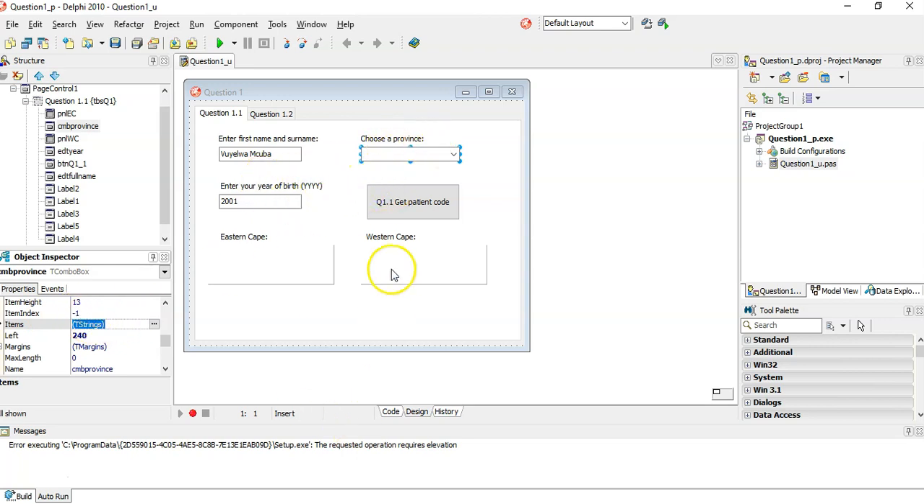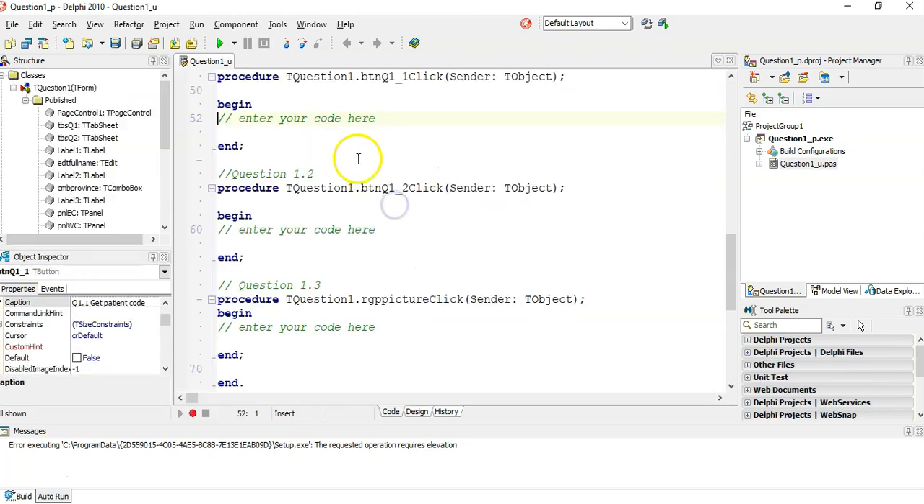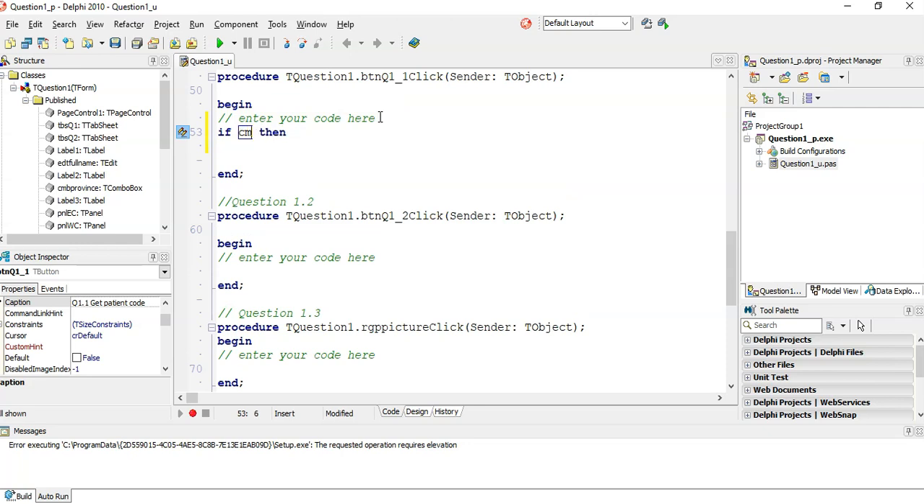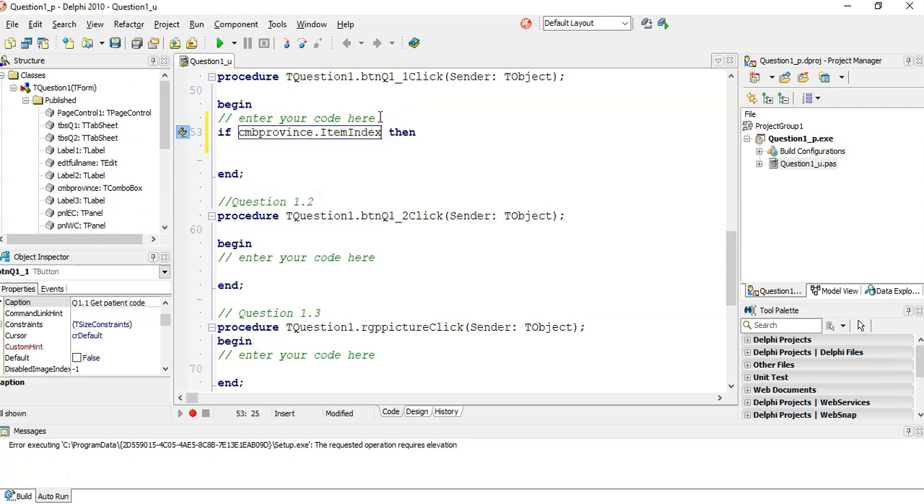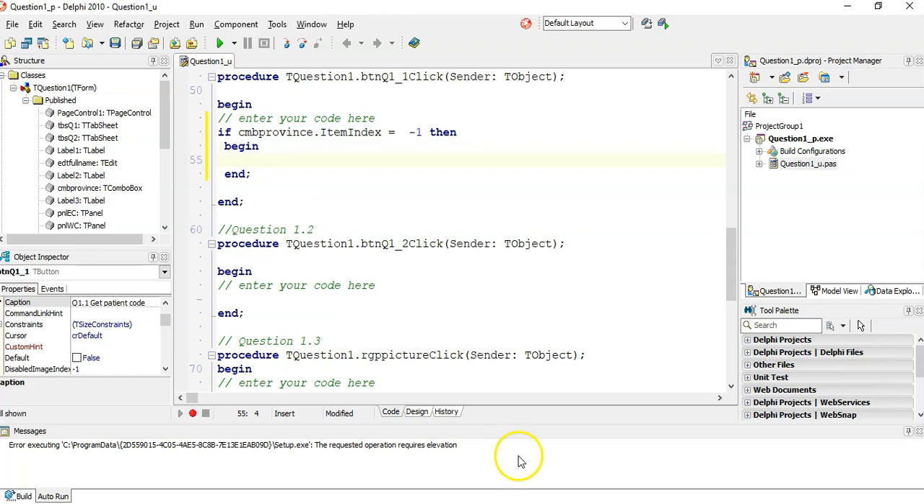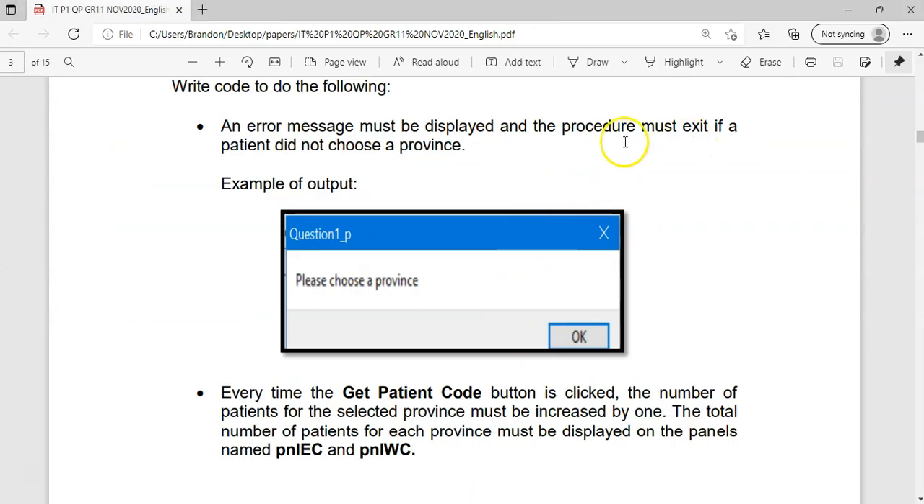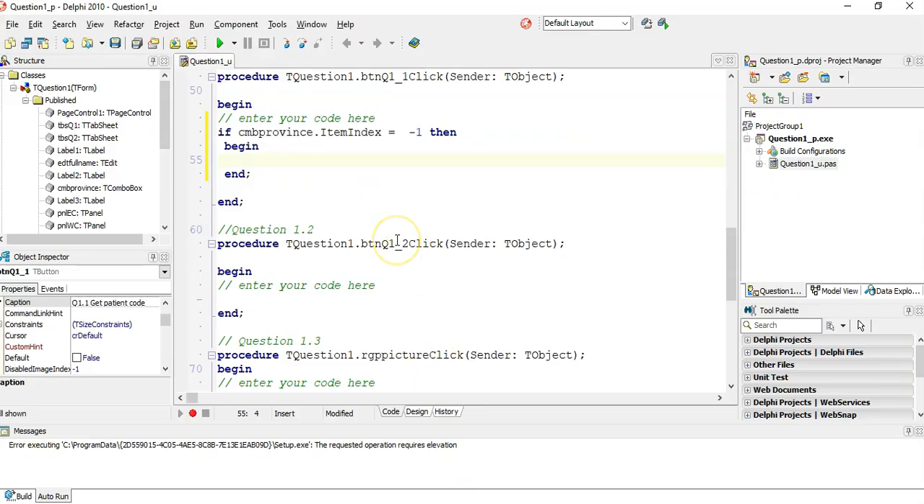So when we click on this button, the first thing they want me to do is say, if the combo box dot item index equals -1, then they haven't chosen an item yet. And what do they want me to do? They want me to say, please choose a province, and the procedure must exit. That means it mustn't do anything else. So we're going to say show message.